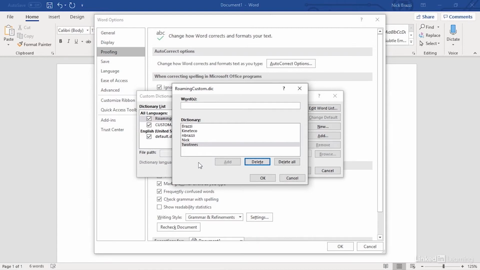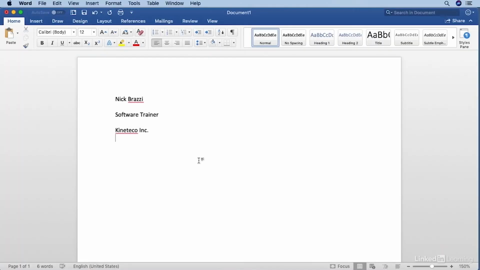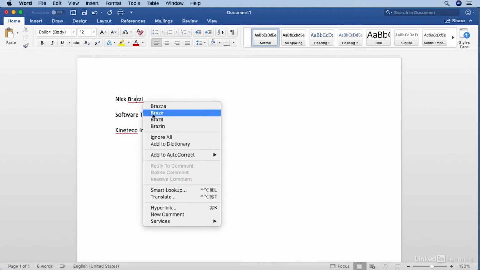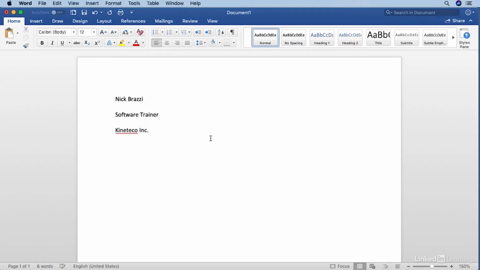Now on a Mac, this works a little bit differently. So here on the Mac, I can see that there are two words that are being marked as spelling mistakes. And of course, I could right-click on one and choose Add to Dictionary, just like we did on Windows. But if you want to manually edit that dictionary file, we'll need to go into Preferences.